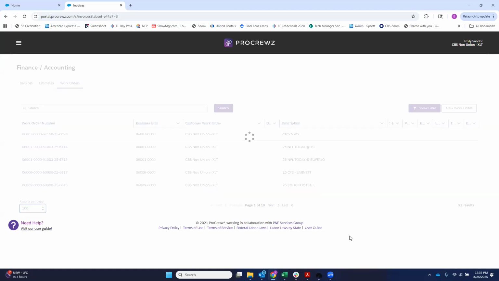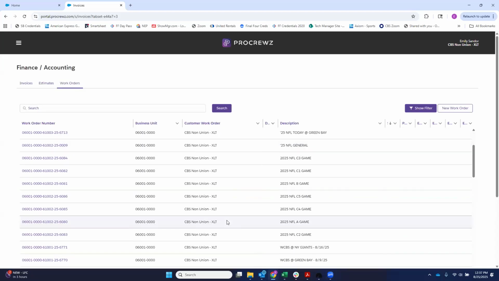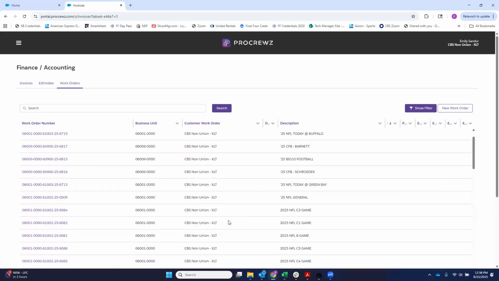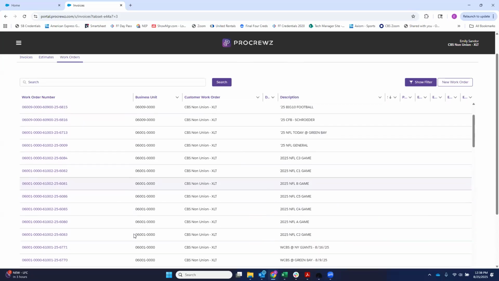Let's not do 5, let's do 100. This has all of the 2025 budget codes in it that he's built. So it's got a lot more than you'll need for the football season, but it's all there. So my game is C4.